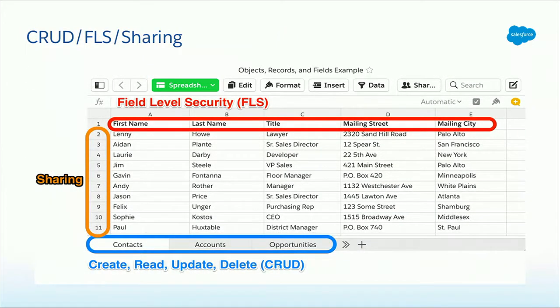So what is CRUD, FLS, and sharing? This is a slide that I like to use to introduce the concept. It's pretty cool and pretty simple. We have a simple spreadsheet here. On the very bottom, we have the different objects that are available in Salesforce. CRUD controls that, and CRUD stands for create, read, update, and delete. So now we're looking at contacts. That tells the system whether this user can access the contact object, can read the contact object, et cetera.